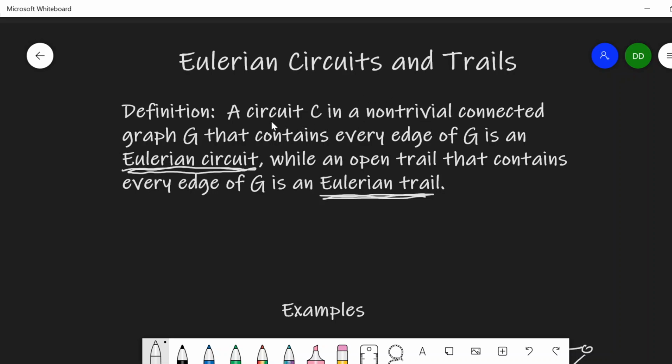So a circuit that contains every edge of G is called an Eulerian circuit, while an open trail that contains every edge of G is an Eulerian trail. Remember, with a trail you can use each edge at most once, so if it contains every edge, then the trail uses every edge of G exactly once. And that's called an Eulerian trail. So with Eulerian circuits and Eulerian trails, we're using each edge exactly once. Circuits are closed, beginning and ending at the same vertex. Trails are open, and don't have to begin and end at the same vertex.